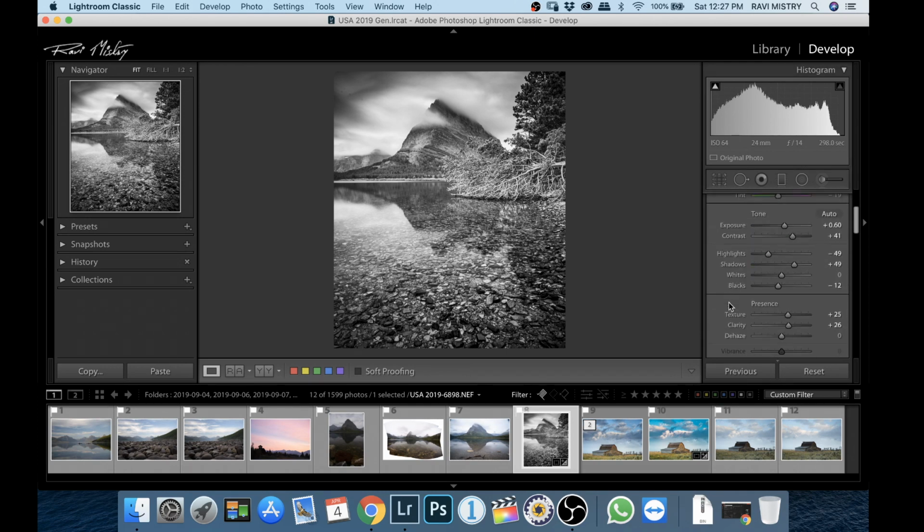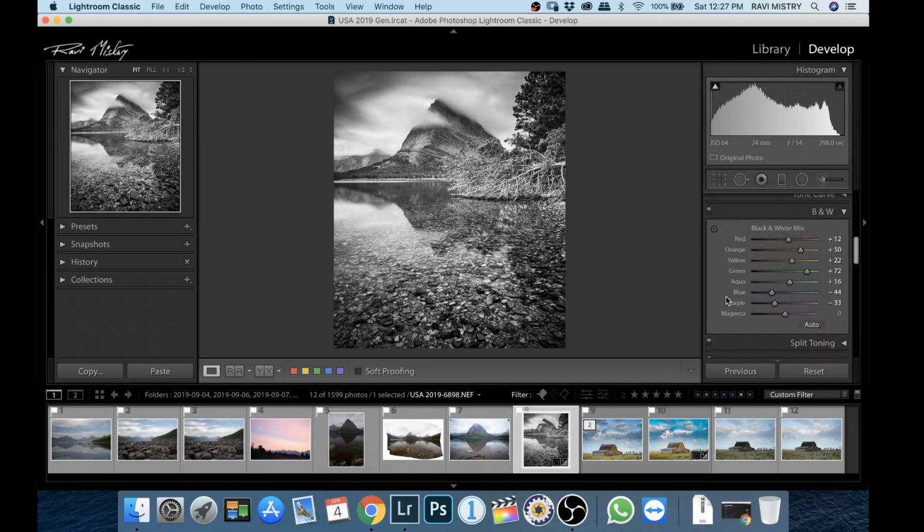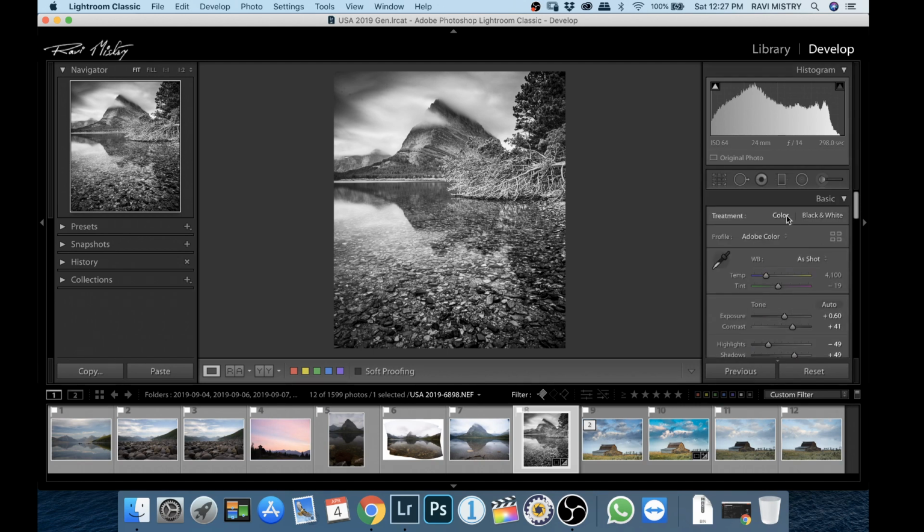Make sure you master your black and white mix pretty good. So always look at the color photograph to make decisions for black and white.